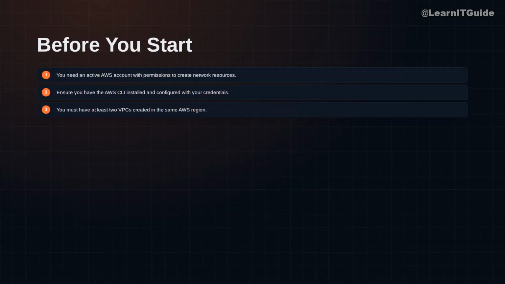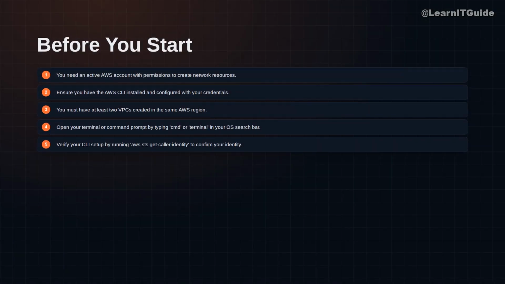Before we get into the setup, you need to be prepared. First, you need an AWS account. Second, ensure your AWS command line interface is installed. We are going to use the command line because it is the most reliable way to handle these configurations. You need two VPCs ready to go. If you are on Windows, open your command prompt. If you are on Mac or Linux, use your terminal. Verify your connection by running the identity command shown on screen. If you see your account information, you are ready to go. Take a moment to review each point shown on screen.